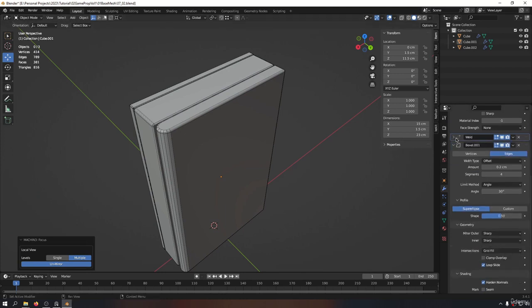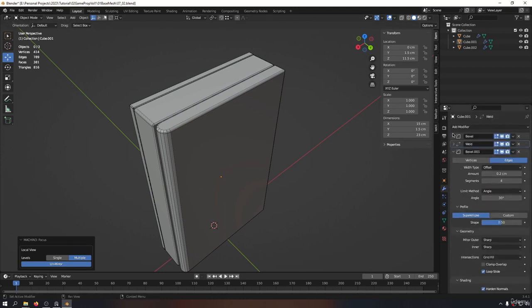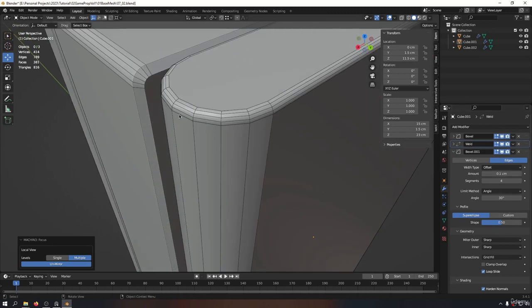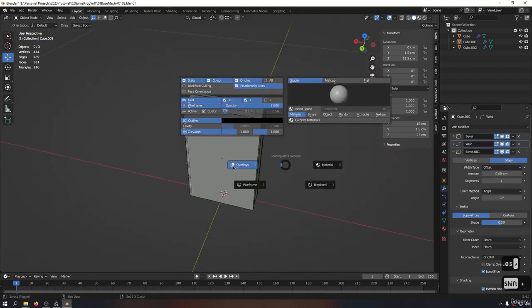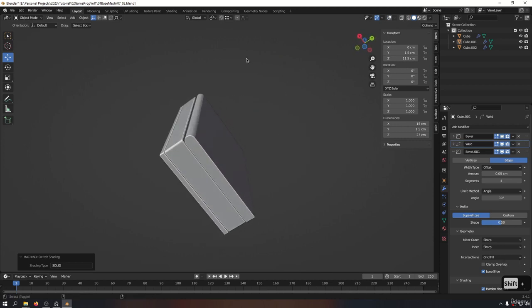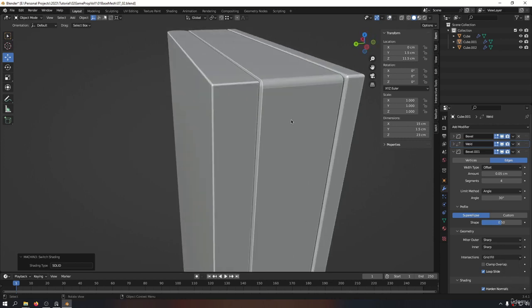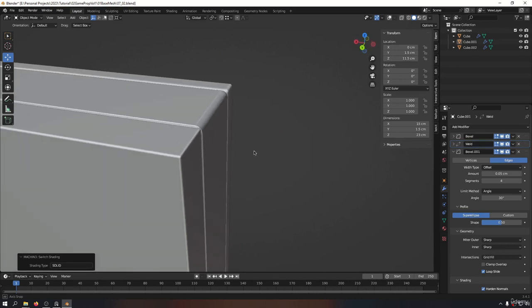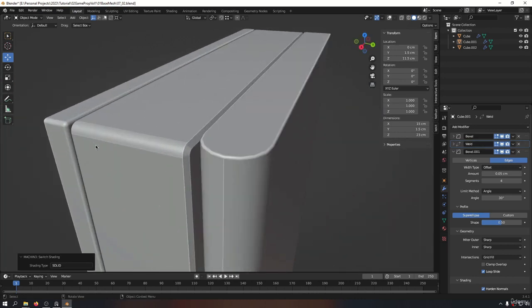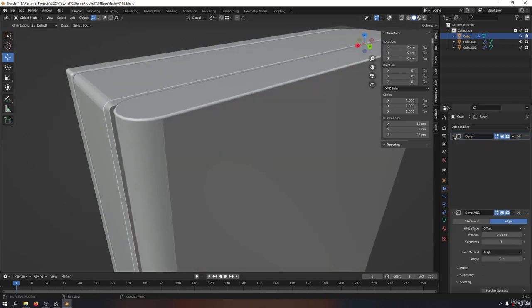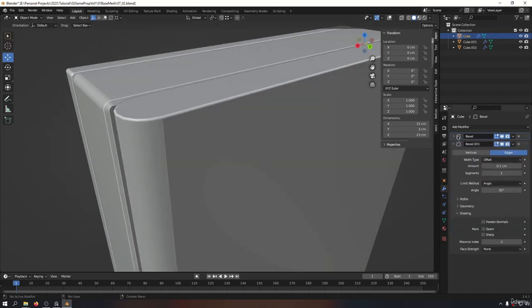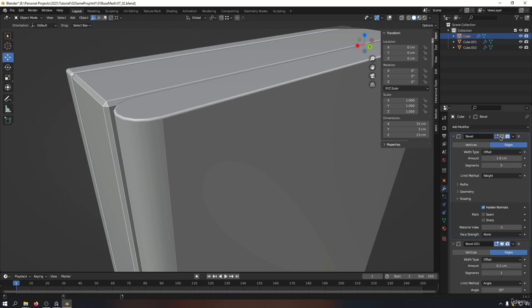Let's go for the second bevel. Let's go in here and only a small bit. 0.05 maybe a good value. Okay, now I'm going to go to this mode and try to take a look at it. And actually, I'm happy with how this is going. But this one is a bit too soft, I believe. So let's bring this one.